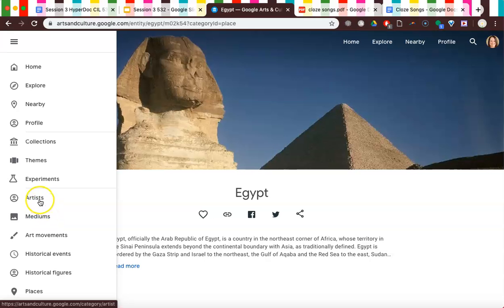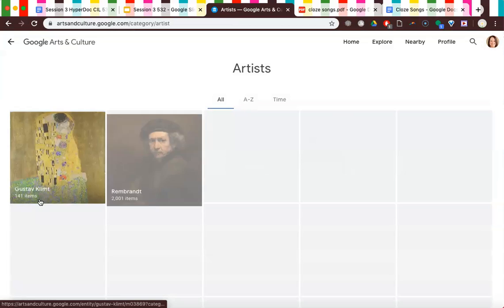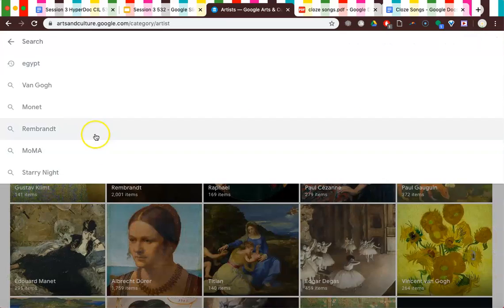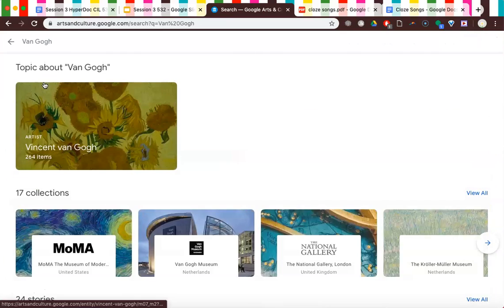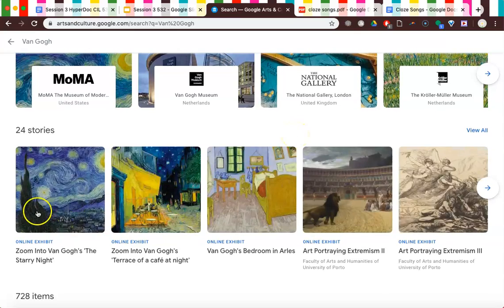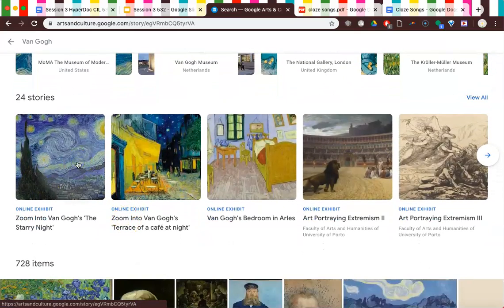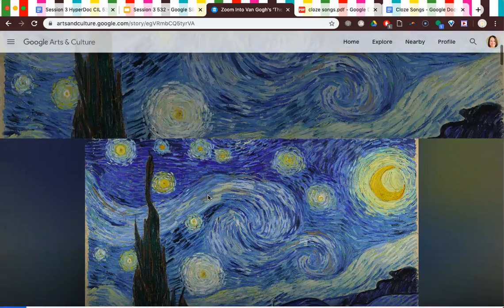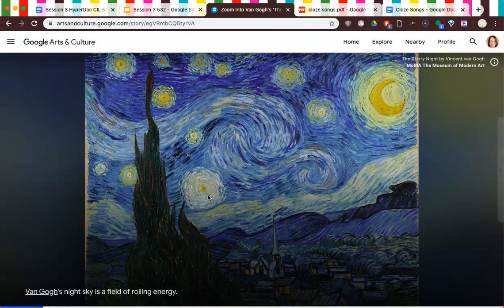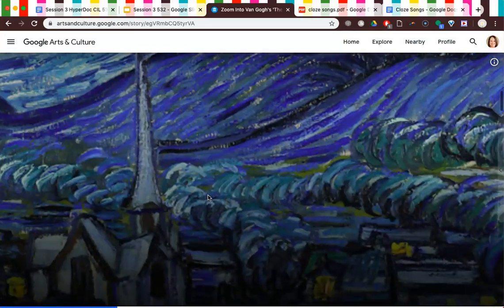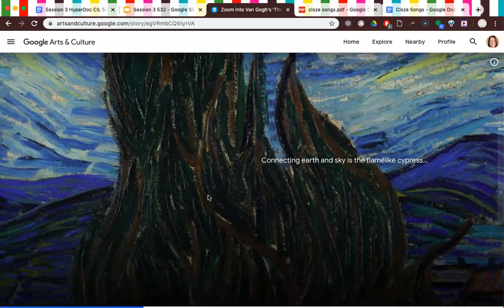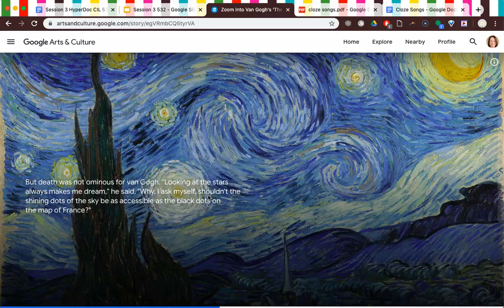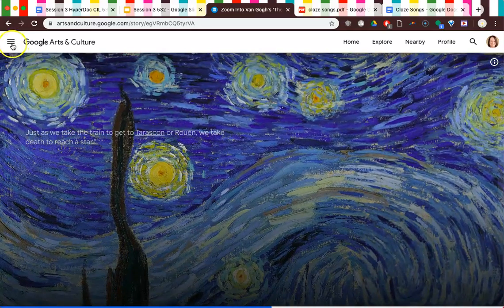And what's very cool, and I'm going to show you, let's go to Van Gogh right here. And we know Van Gogh's Starry Night. We can see an exhibit about this, and we can zoom in and take a tour through this painting and talk about it with students.